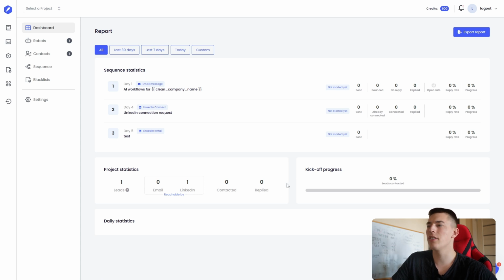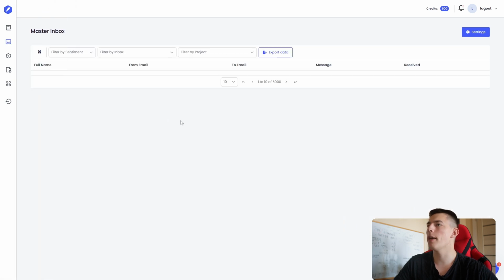You'll see analytics of the whole project, of individual steps, how many leads contacted, how many leads have finished, and all of that stuff that you need to ensure everything is working, to have an overview of everything. Now, if anyone replies, you'll see everything in your master inbox. This way, it's easier to manage all of the conversation happening. If you have multiple LinkedIn accounts, if you have multiple email accounts, this just makes it a lot easier to see all replies, positive, negative, and actually reply in a timely manner to not lose a deal.